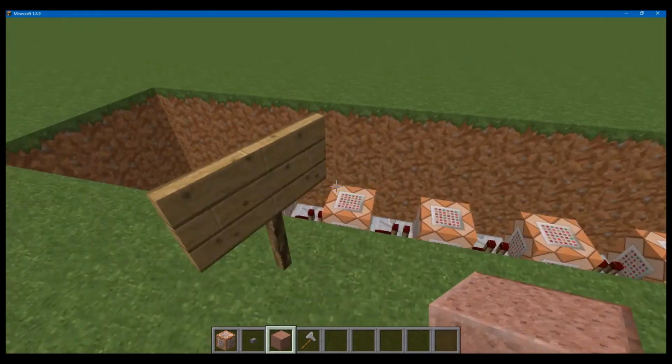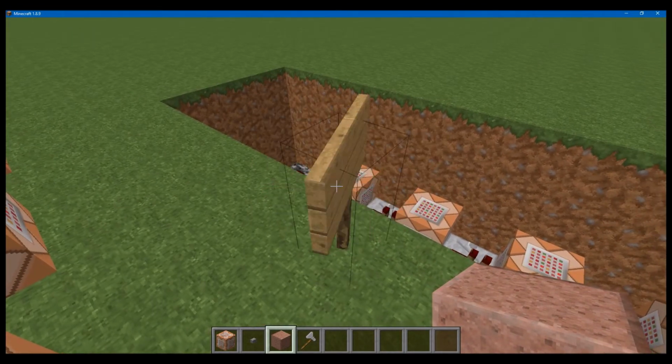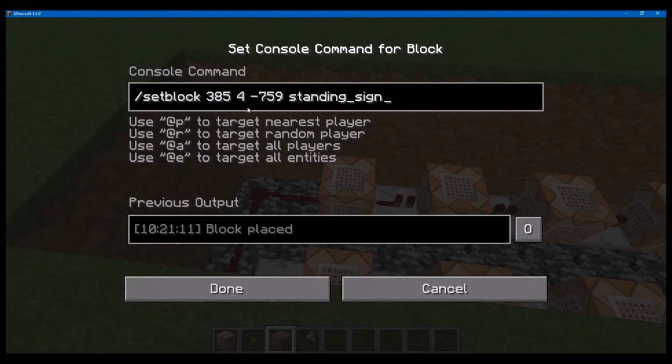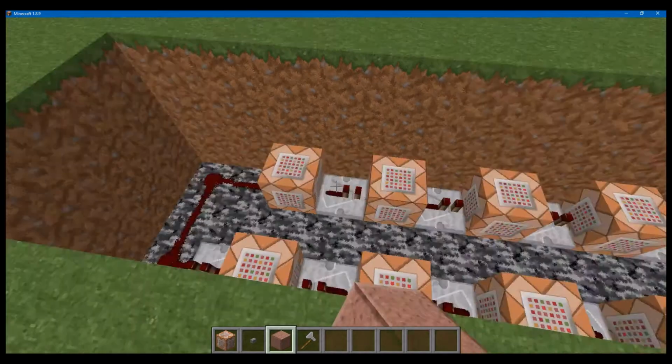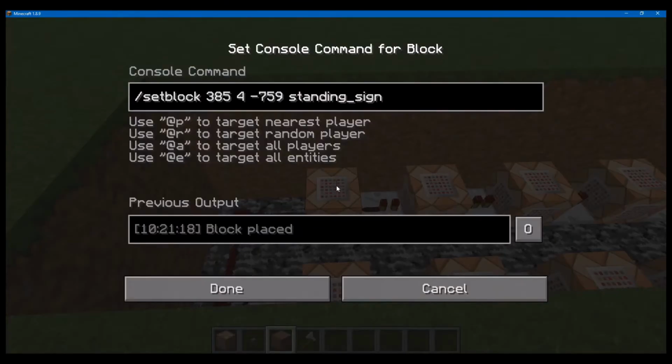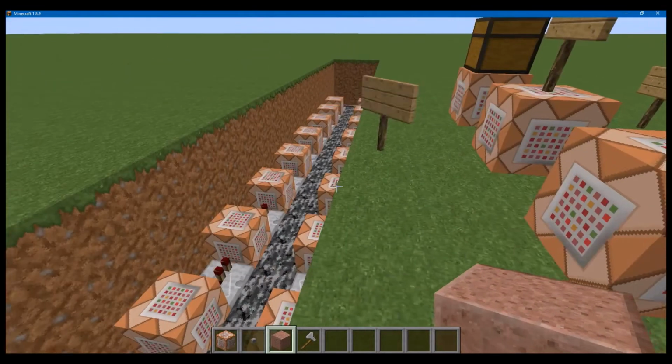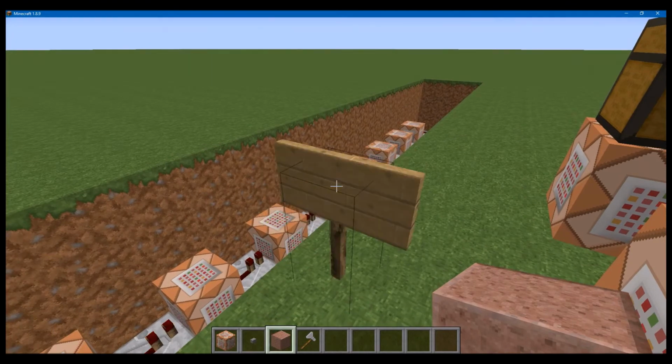So here's a cool little thing that I made. Looks like the sign is turning, but actually it's just using the setblock command with the data value. So that makes the sign turn.